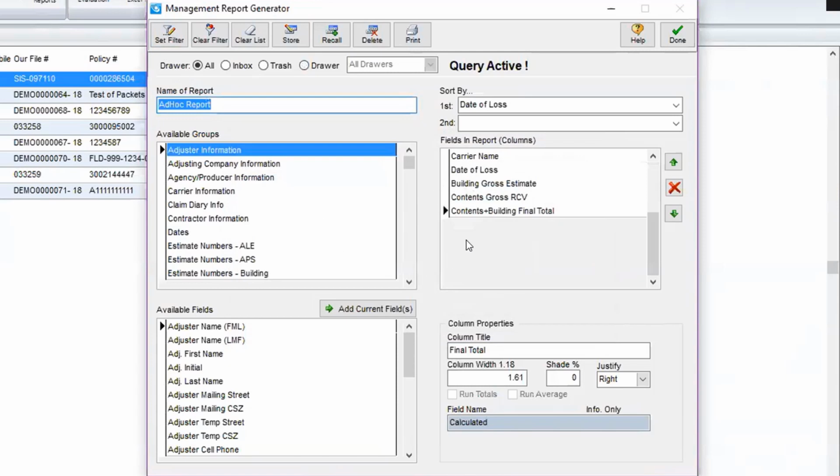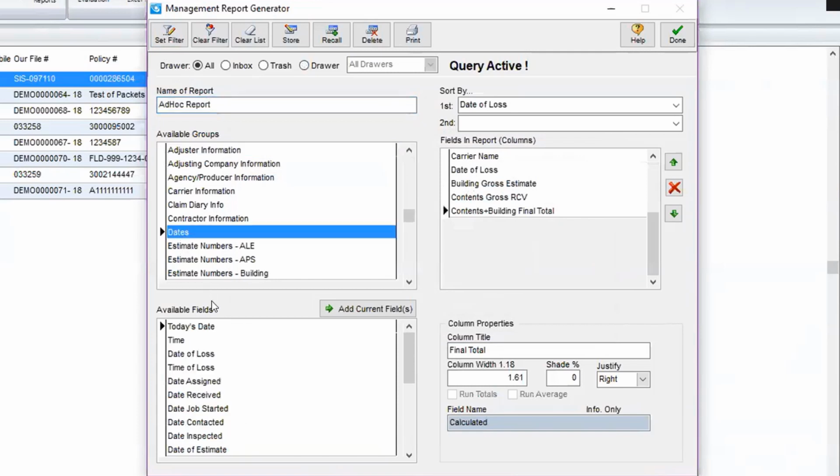Okay, now how to get those categories in those fields in this report, I need to select them from the available groups. So for example, if I need the dates, let's put, not today's date, but let's say the date assigned maybe. Okay, so I can come up here and select that, hit add current fields, and say, well, I want that first. So I can actually put the date assigned, use the up arrow and place it right at the top. So I have a lot of flexibility with this report.